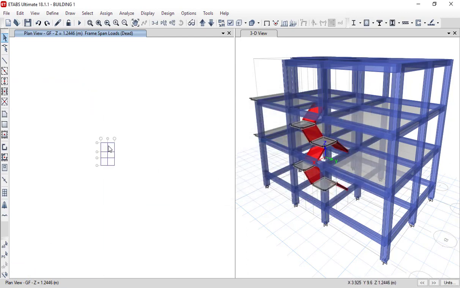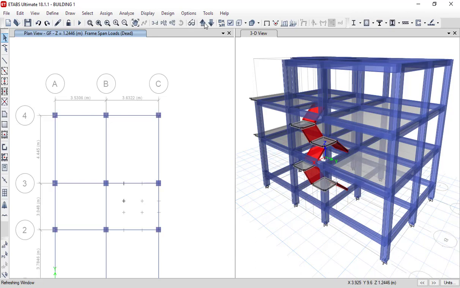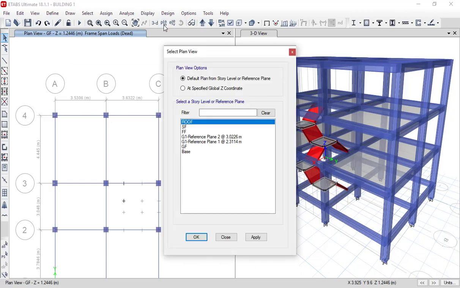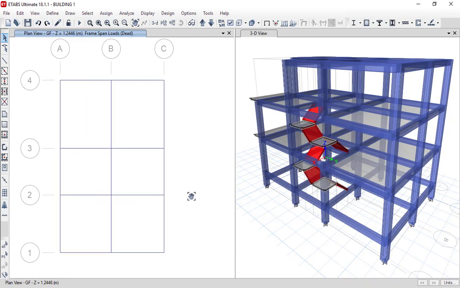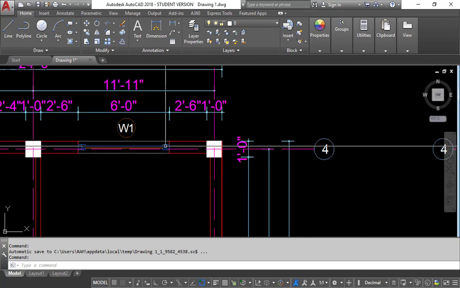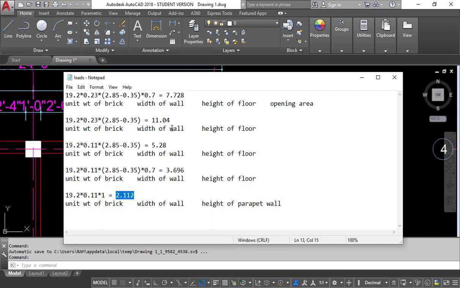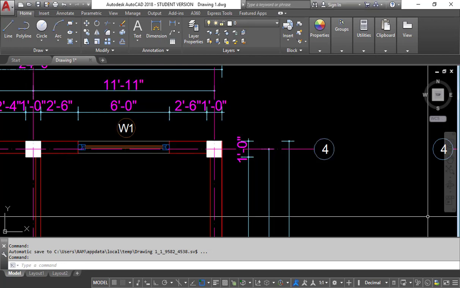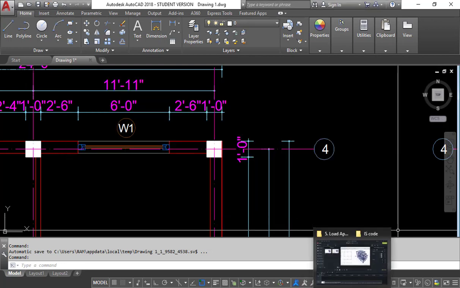Now we will go to the ground floor plan view. If you are not in ground floor plan view, you can click Set Plan View and click on ground floor plan view. Now you have to apply these values to the structure. First, as you can see here, there is a full width of 0.23 with opening. That value will be 7.728 kilonewton per meter. So I will go to ETABS.